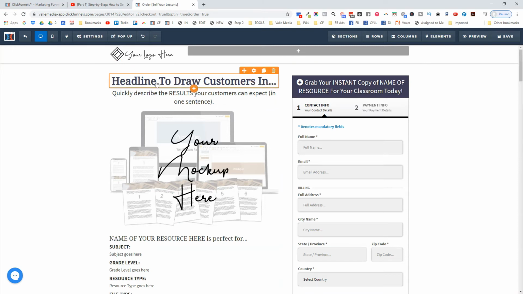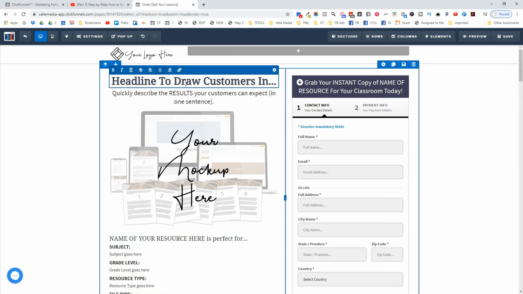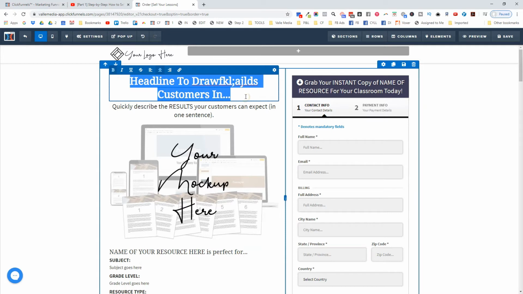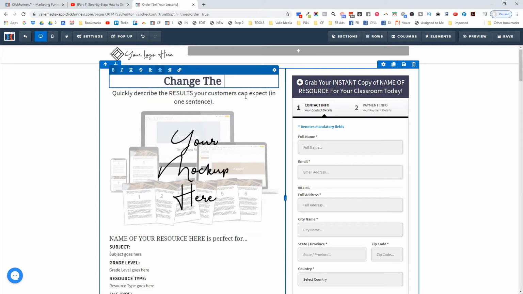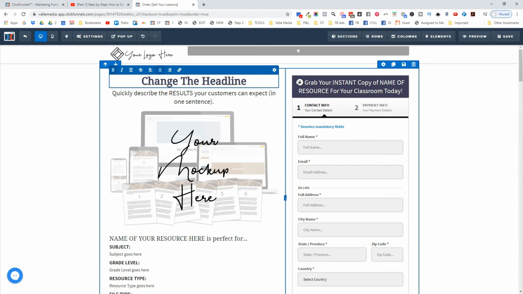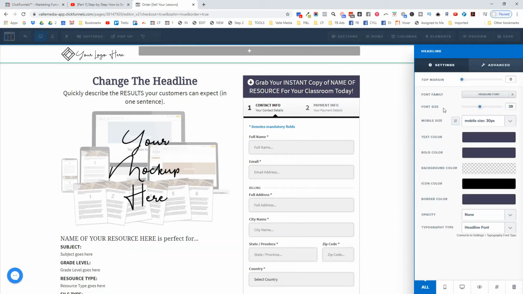Now, let's see, how can we dive right in? So when we go into something like a text editor, if you just click, you'll notice it brought up a basic editing tool right here, and then I can literally just start to type. So if I have a headline, I can change the headline to whatever I want. Now, if I want to go into some deeper settings, I can click this button right here, and it takes me to the settings.